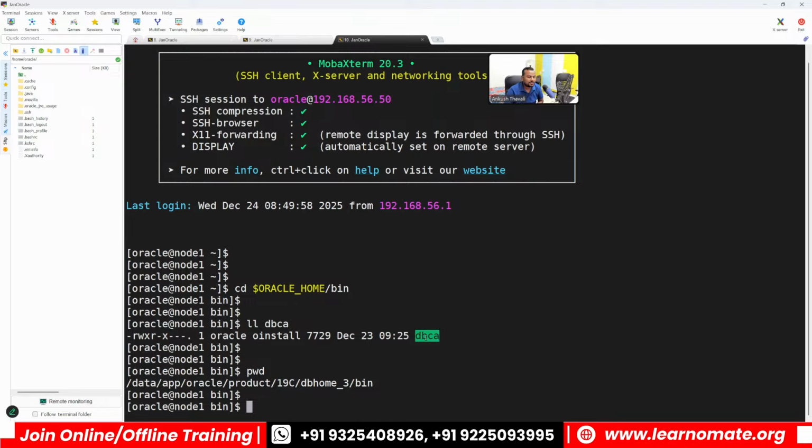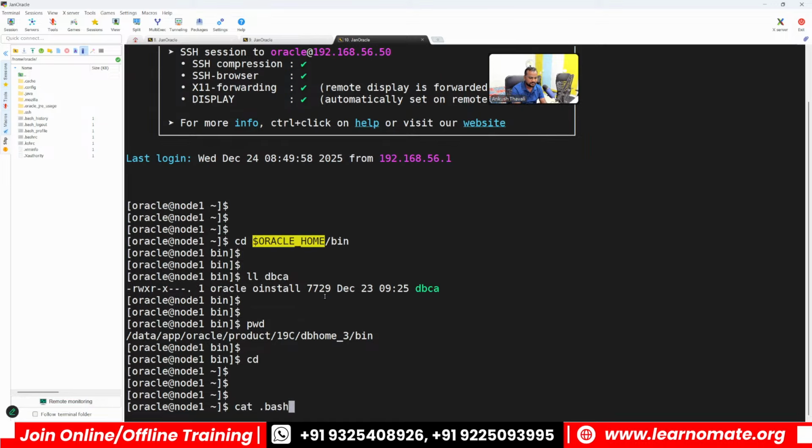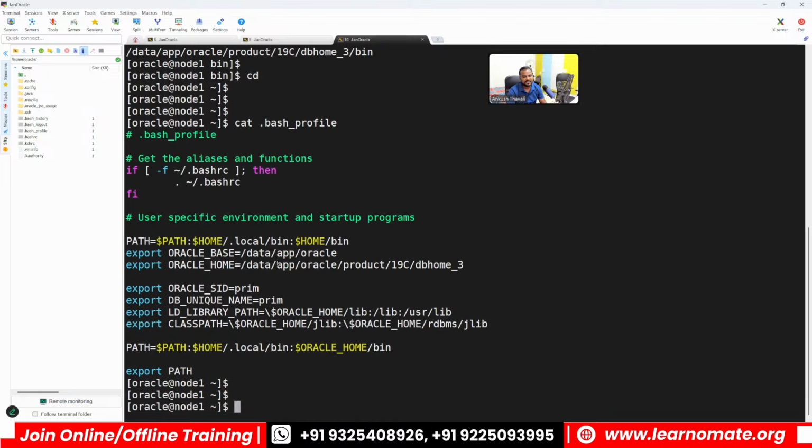What if I want to install the 12C? 12C also has a DBCA, but you need to set the Oracle home of 12C then. Currently my Oracle home is already set. I am not using an export command. You might be asking, how is the Oracle home getting set? Currently it is getting set from the bash profile. If you check my bash profile, in the bash profile I said that this is my Oracle home. Currently it is pointing to 19C. So even if I am not mentioning Oracle home and Oracle SID, in the bash profile it is already mentioned.